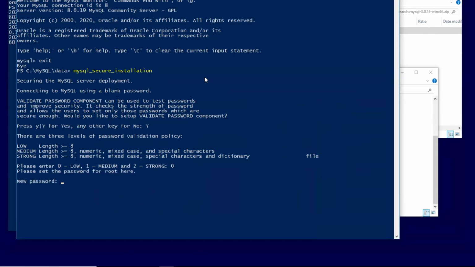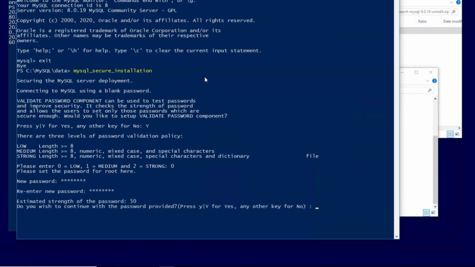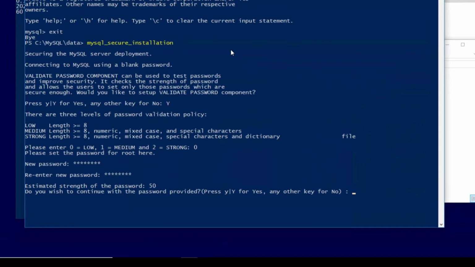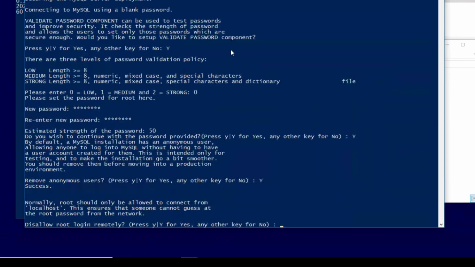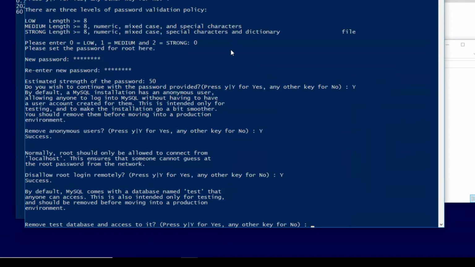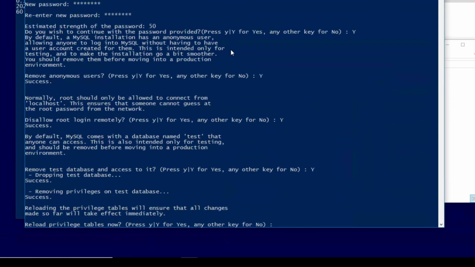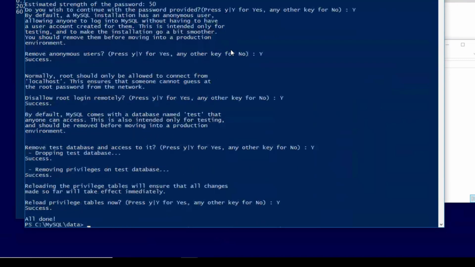Okay, now it's asking for a password for the root user, and since I have to have 8 characters, here we go. And it's actually rating the password based on its estimated strength. And yes, I want to use that password. Now it's asking if I want to remove the anonymous user, which I do. The anonymous user lets anybody log in without having an account, so let's get rid of that. And it's asking to restrict the locations from which the root user can log in, so I will disable remote logins for root. And it's asking to remove the test database, which gives everybody access. Yes, I will do that. And then it wants to reload the privilege tables to make sure everything takes effect right now. So yes. So now the MySQL server is secured, and we can move on.